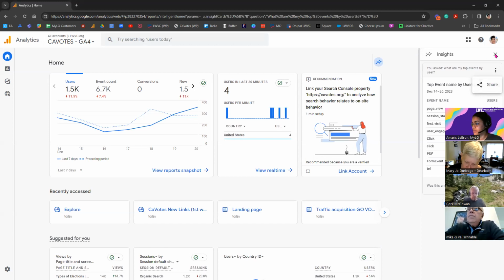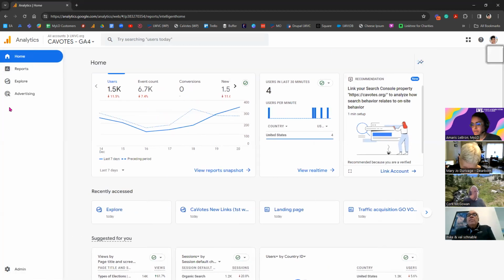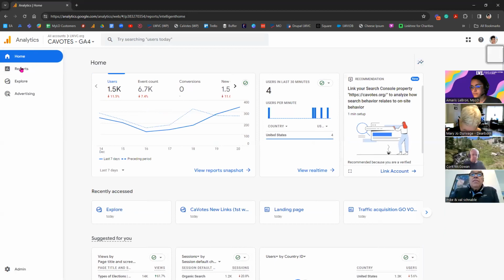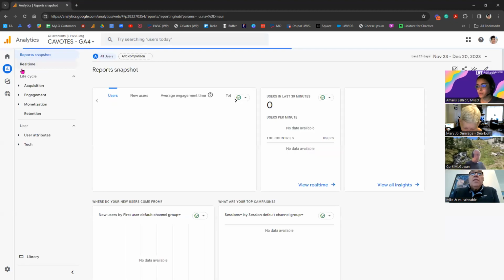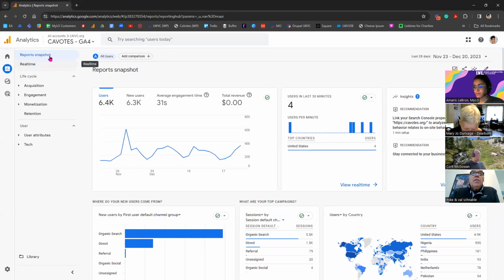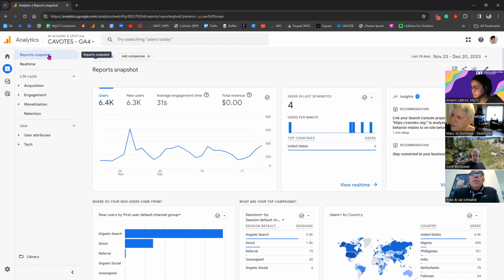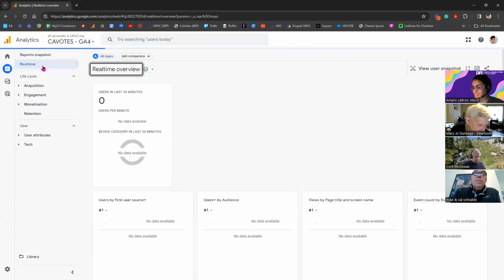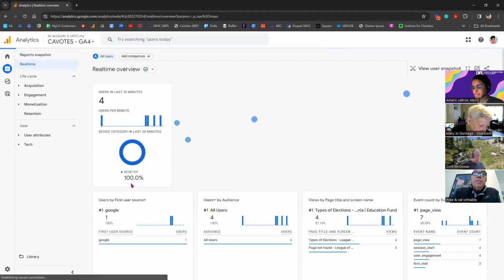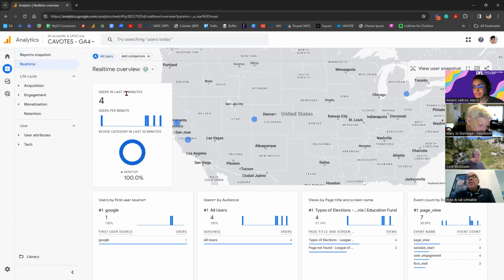If you were looking to share an entire report, we would go over to our left-hand side. And so you have the reports tab. You'll have a number of reports that are already preset. Again, the report snapshot is similar to the home dashboard. It's a big, quick overview of all of the data that we'll find in individual reports. Real time is as it sounds, who is exactly coming to your site within the last 30 minutes.